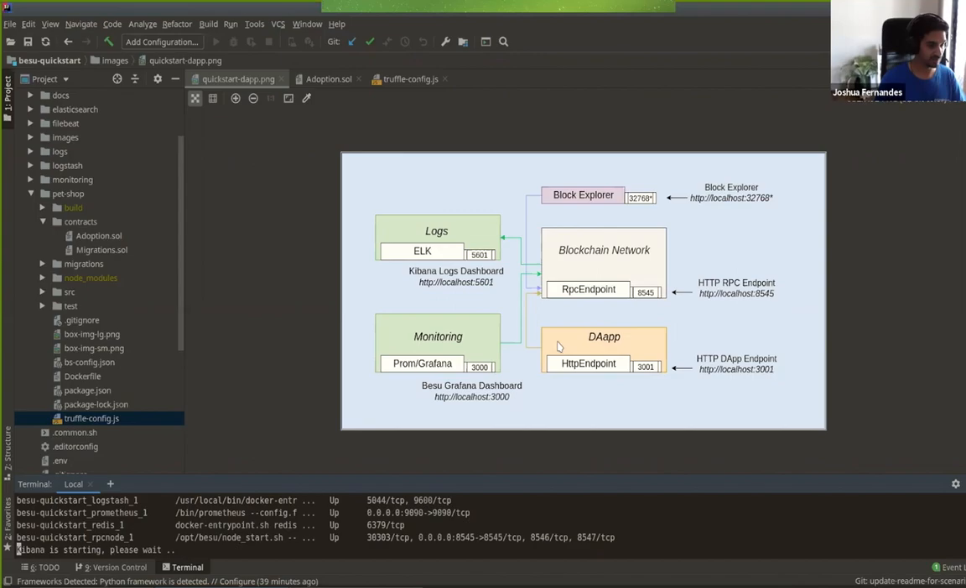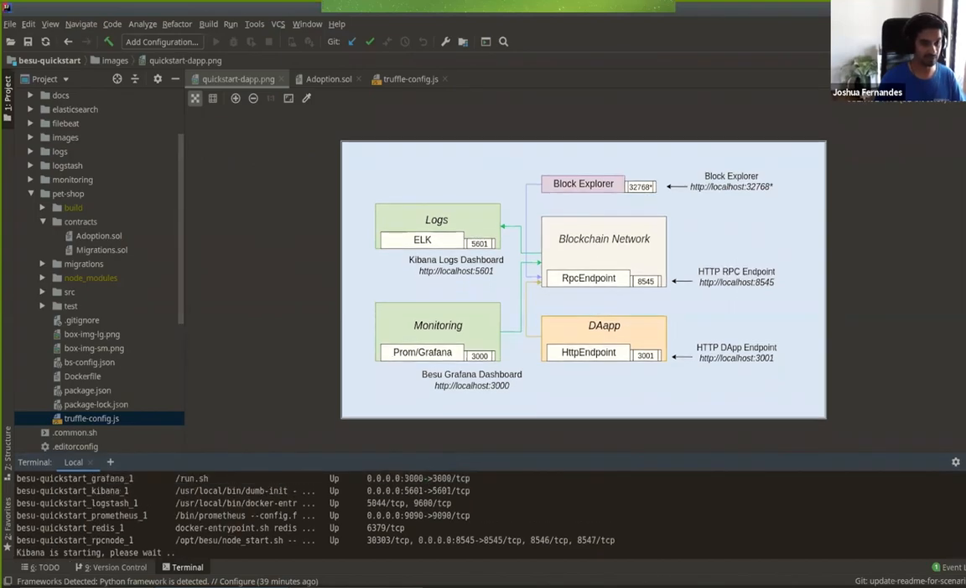Okay, so I think our network is almost up. Just waiting for the last bits to come up there. What we'll do is start with talking about the dApp and looking through some of the code. All of the code for the smart contract and the dApp live in a folder called pet shop. This is the Truffle pet shop example that we're using in this case.